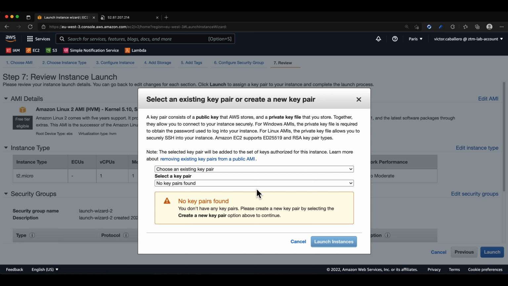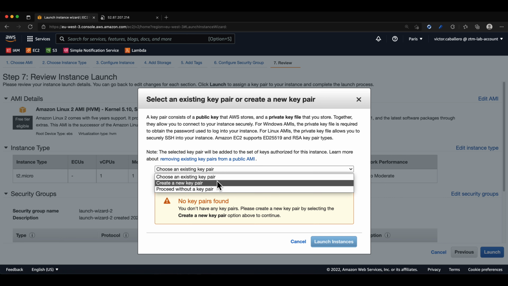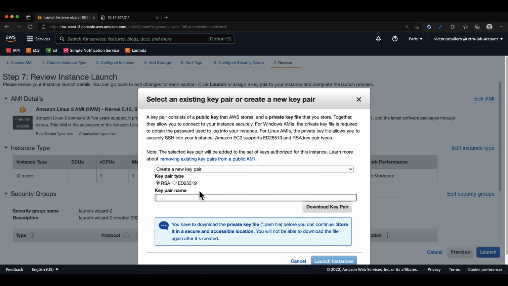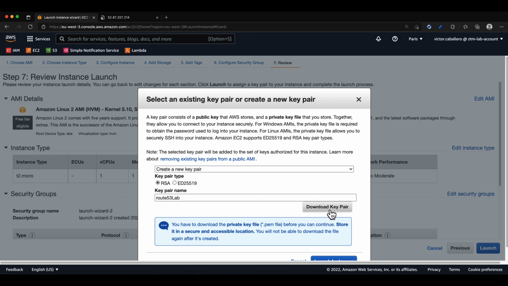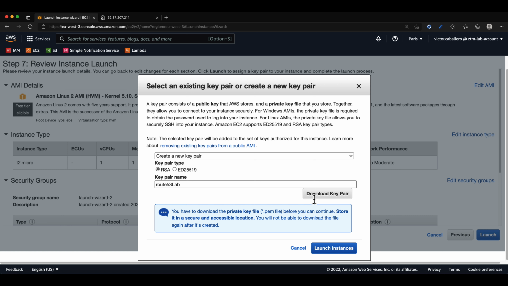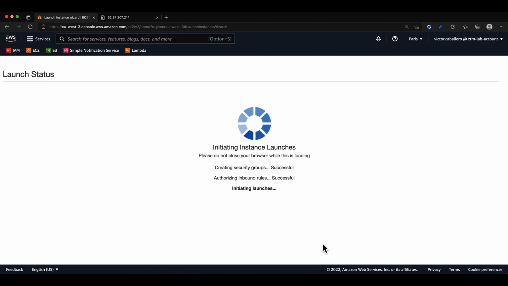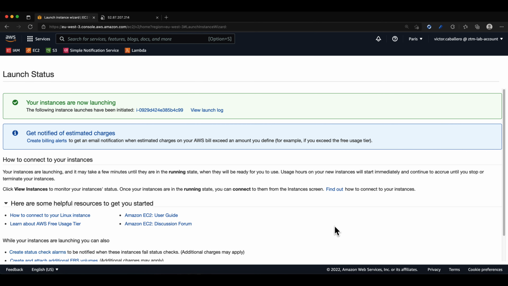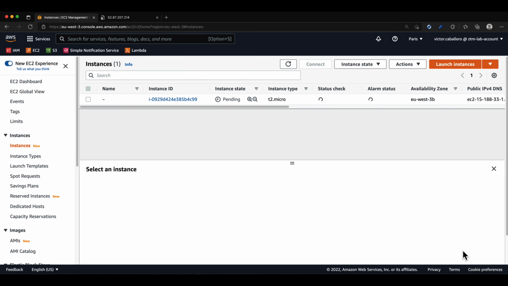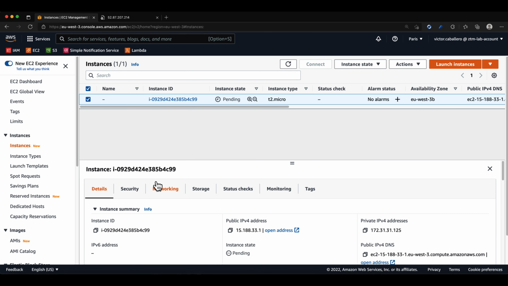I will also have to create a new key pair for this region, so I will name my key pair Route 53 Lab. And then we can click on Download Key Pair. We won't be using SSH to connect to our EC2 instance, so we won't really need it. We can now click on Launch Instances. I will click on View Instances and then copy the IP address of our web server and paste it in a new tab.